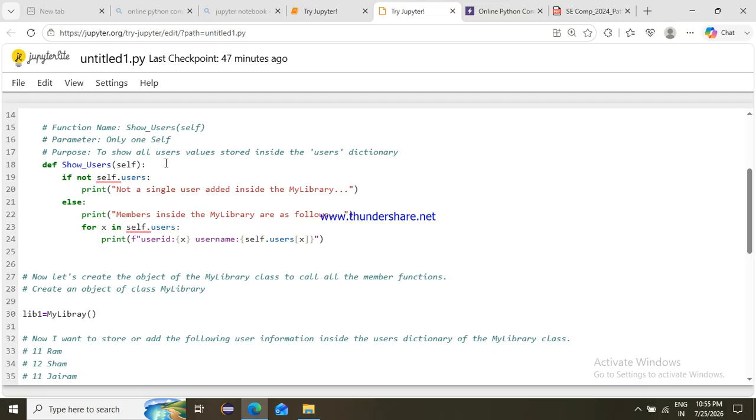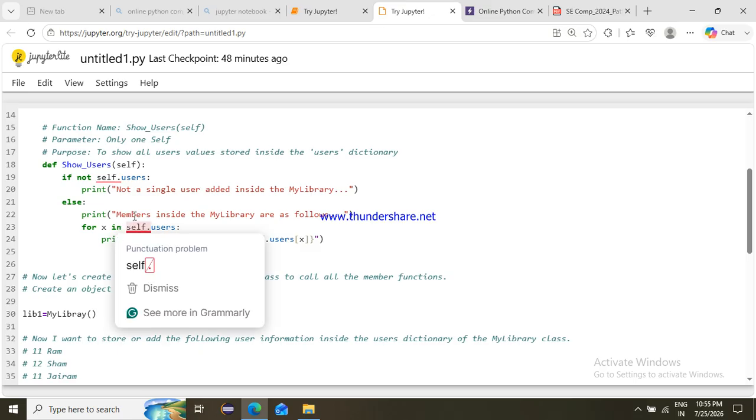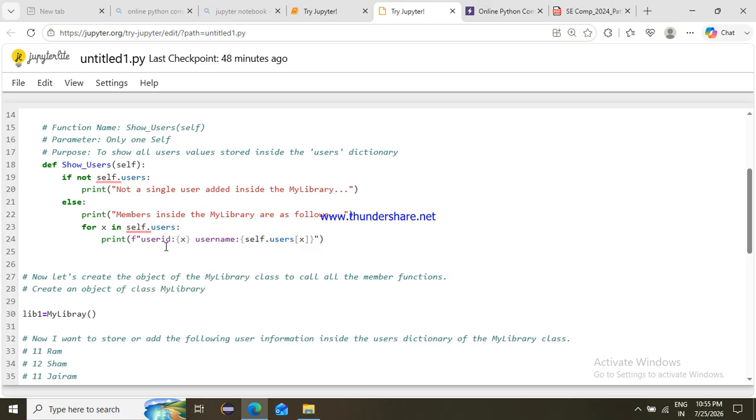So if self.users, meaning whichever object is calling that show users method, and inside this user dictionary, if not a single record is present inside this library, what will happen? We are displaying that not a single user added inside the MyLibrary. And if the user information, member information is there, what are we going to display? Members inside the MyLibrary are as follows. And then by using the for loop, for x in self.users, here x acts as an ID, so user ID x, username self.users[x], we are displaying the key value pair information inside the show users function.